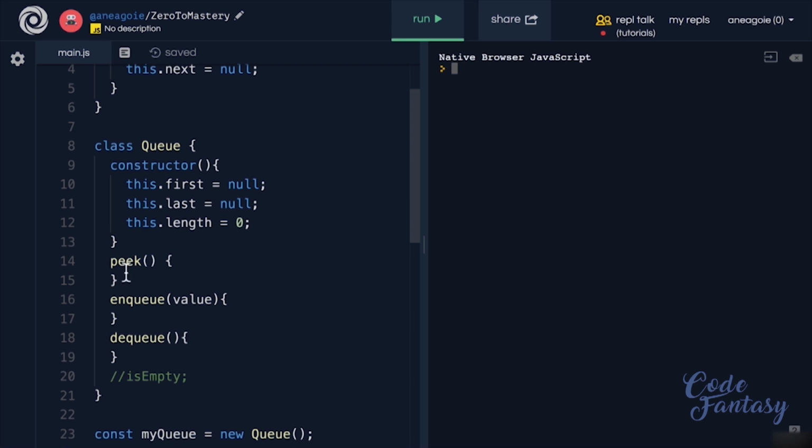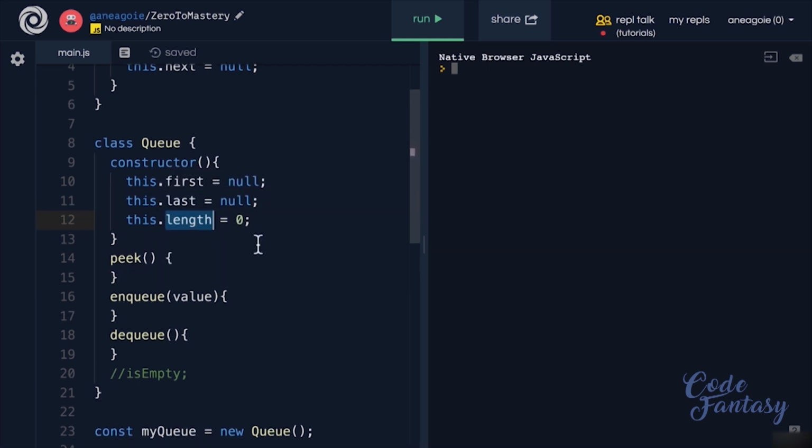I've created a template to start us off here, and your job is to create these three methods. Peek, which we're familiar with. We want to peek and get the very first item in our queue, or our line, as I like to call it. And in our constructor, instead of having top and bottom, like we did with a stack, we have first and last. Who's first in line, who's last in line. And obviously a length of 0.